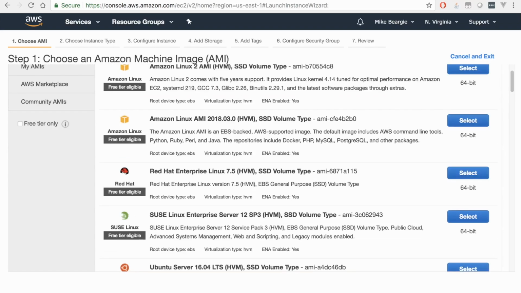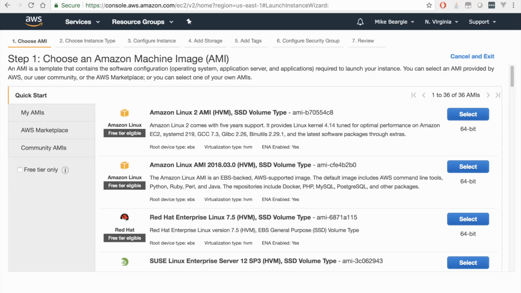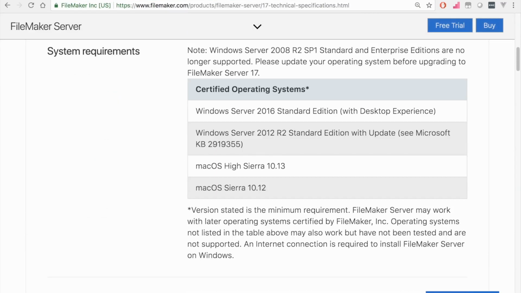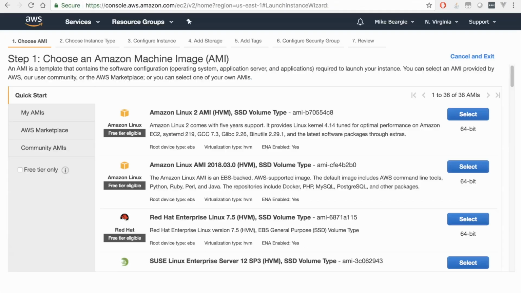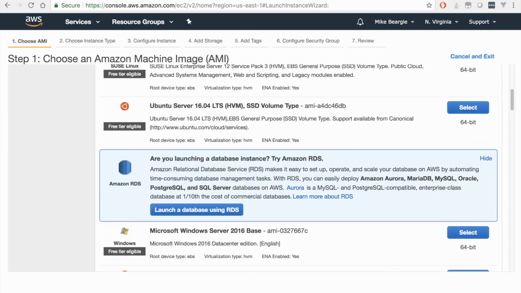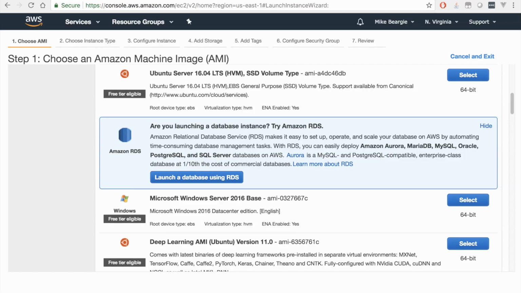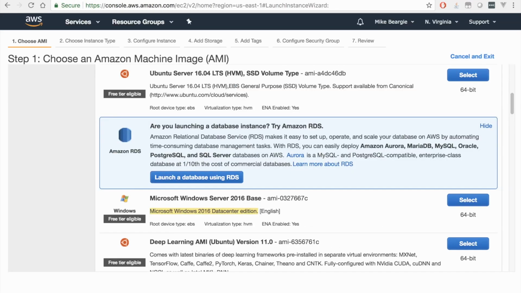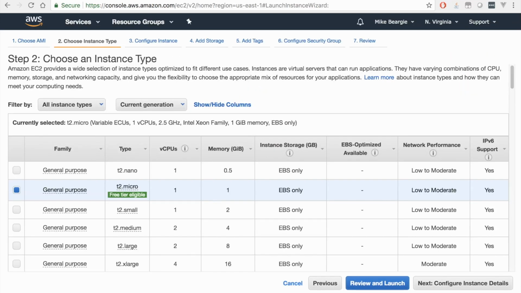So first thing we need is to find a server that's compatible. So if you look at the technical specs, let's go back here. You'll see that we had Windows Server 2016 Standard Edition with desktop experience. That's the one we're going to go for. It's called something slightly different here. It's called Server 2016 Base, and you'll see it's Windows 2016 Data Center Edition. This is the equivalent on the cloud for Standard Edition. So even though it's got a different name, this is the right one. You'll see it's 64-bit. We're going to select that one.